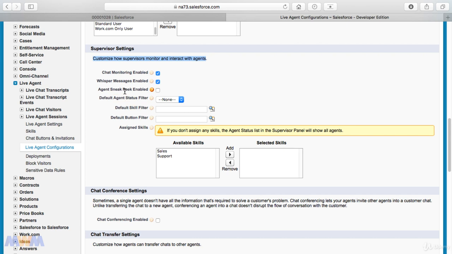And as well, you can do agent sneak peek enabled. This allows supervisors to see what agents are typing before they send messages to customers. I don't know any supervisors that would have the amount of time to monitor that closely, but if they were just strictly monitoring what's being typed by an agent, they can see what's being typed and hopefully avoid a disaster if someone's sending inappropriate language or sending wrong advice or information, for example.